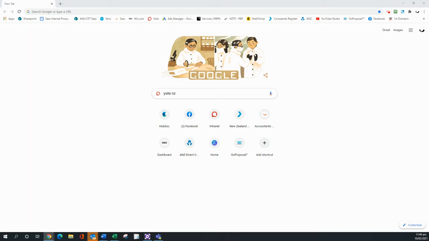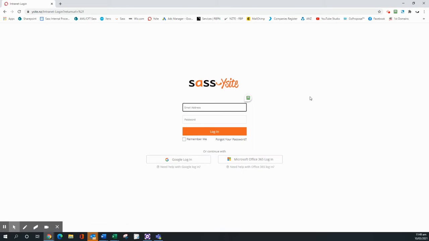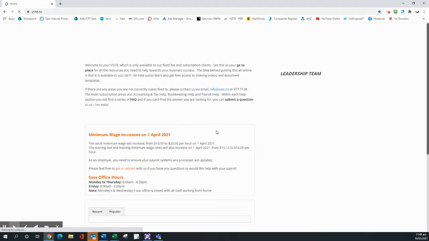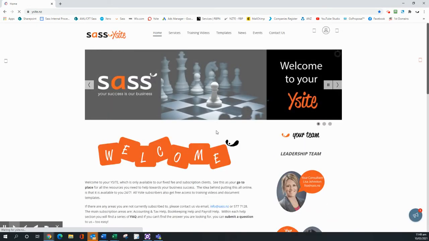So to locate the Ysite, I've just gone to Google and typed ysite.nz. And then this will take you to the login page. So once you've got a subscription, you'll be given a password, and this is where we're going to enter that, and then press login. Now this will take you straight to the Ysite homepage. So we'll start here and then we'll move on through.